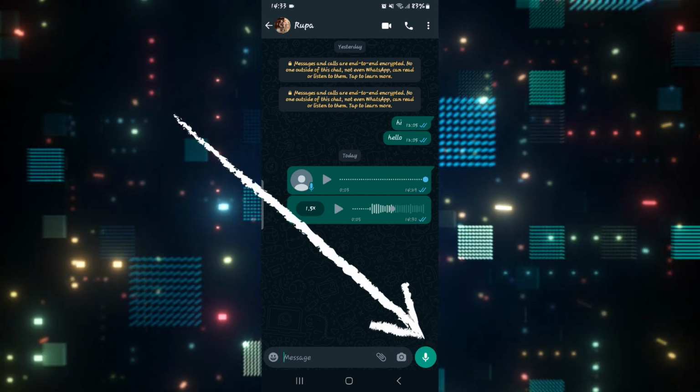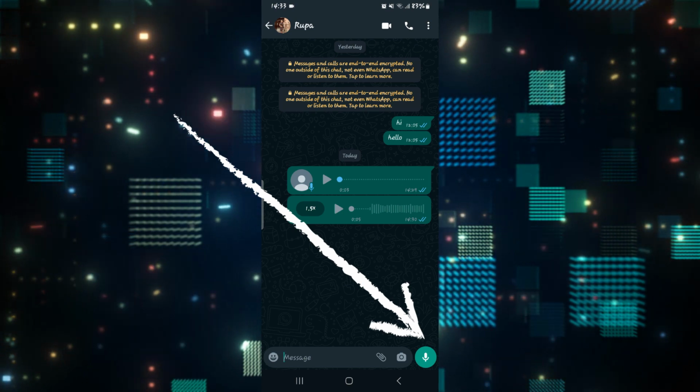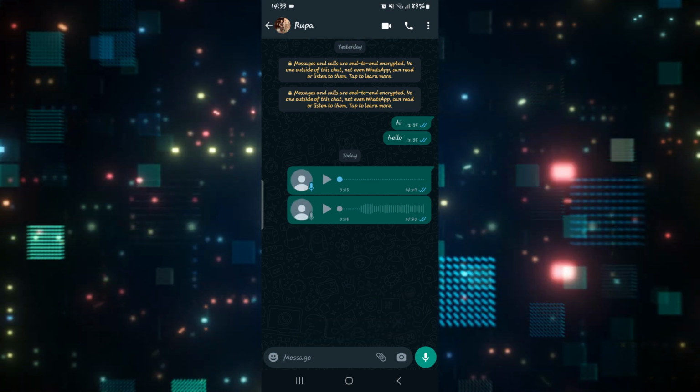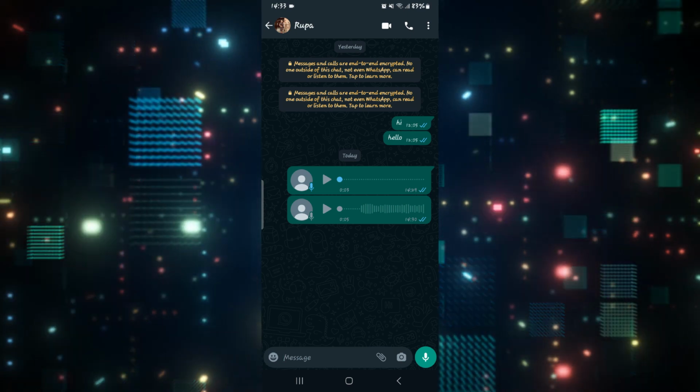Whenever you are talking with someone, you can send voice messages by simply tapping on the microphone icon at the bottom right corner. When you send a message, you can tap on the play button to hear it back. This is also applicable to voice messages that you receive.